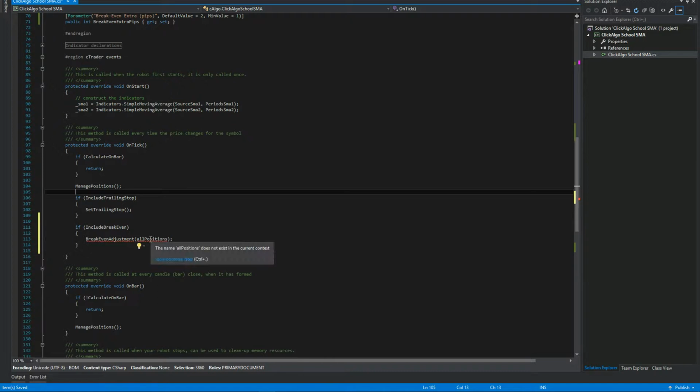We're going to get rid of this all positions. We're going to have to do a little bit of work now because I just realized I forgot to put this piece of code in there. But I'm going to show you what I'm going to do. So now this method isn't in there yet, the breakeven adjustment.